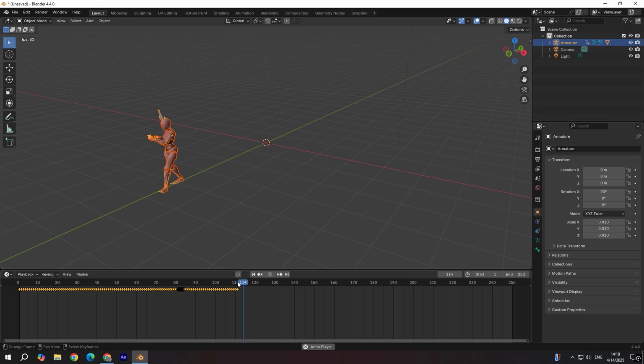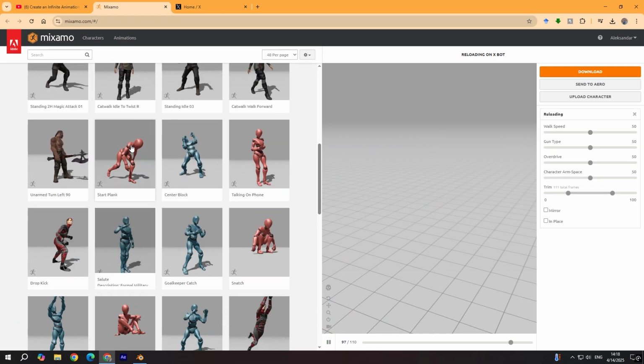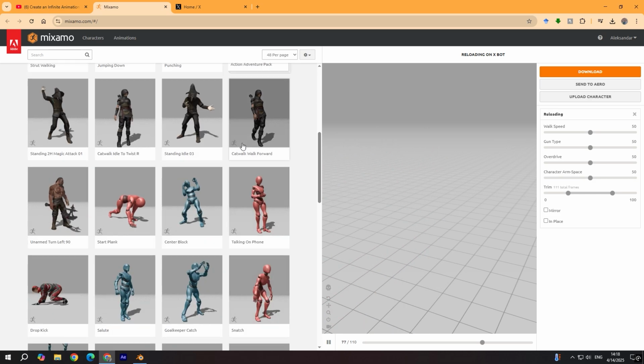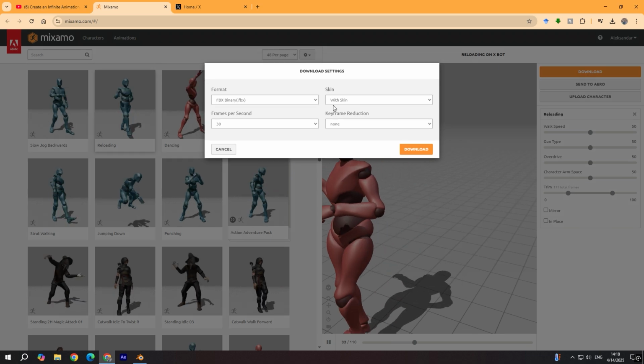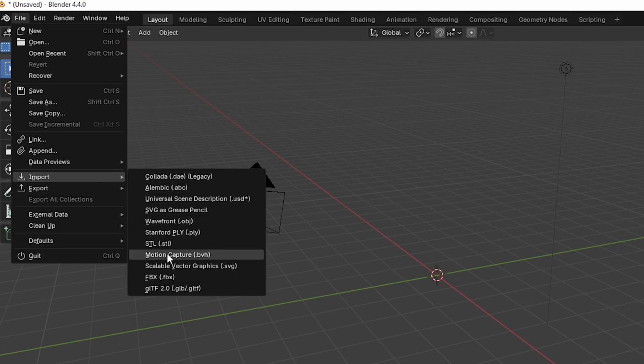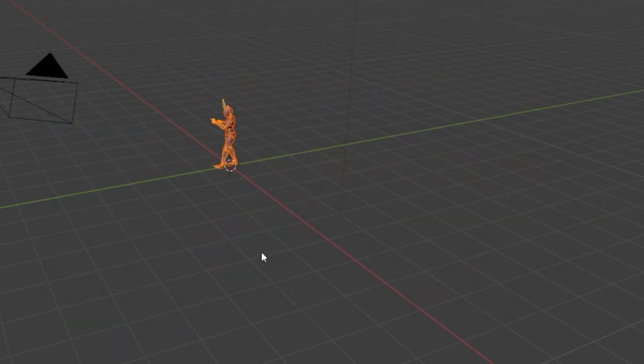Let's get into it. So first thing you need to do is download some animation from a website. You have a lot of models to choose from. Just click download and then over here download. So we're going to go import FBX and upload your downloaded model.